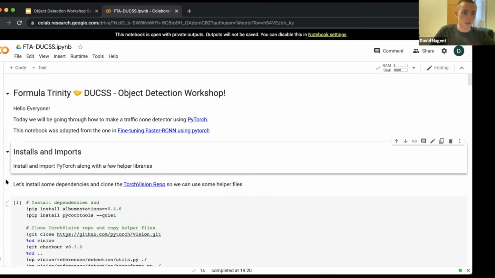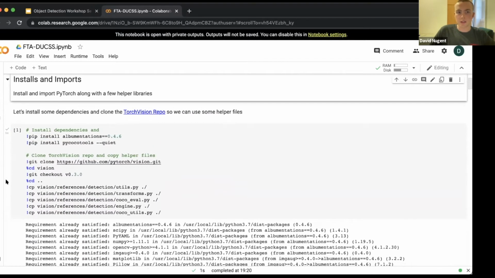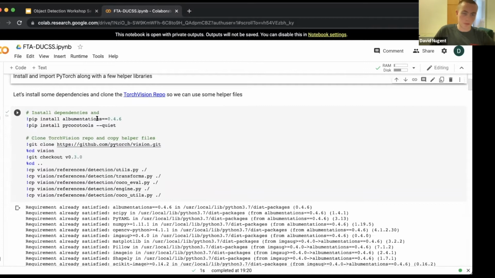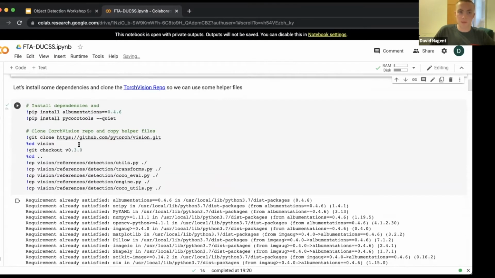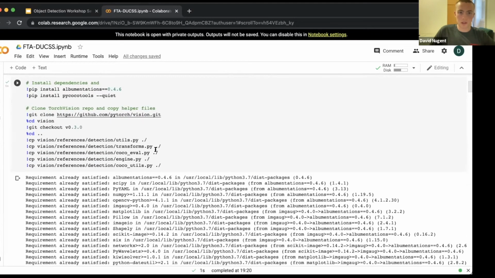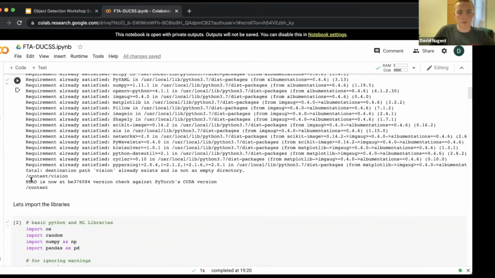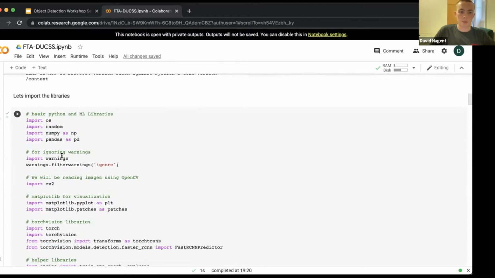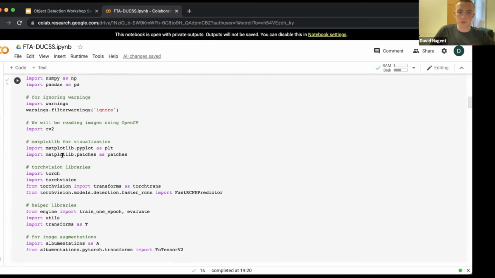This section is just installing PyTorch. We have a few installs of PyTorch and some helper functions. We clone in another repo that has a few helper functions in it, and then we import the various libraries we're going to be using in this tutorial.